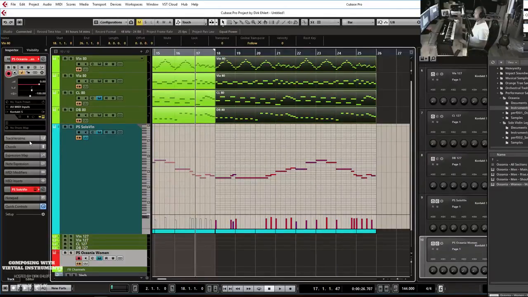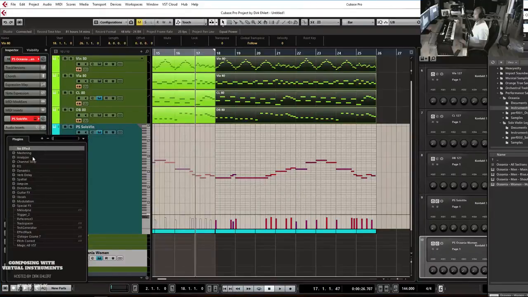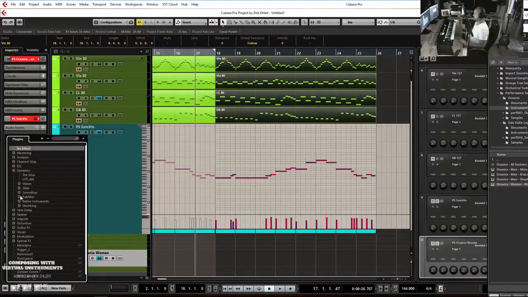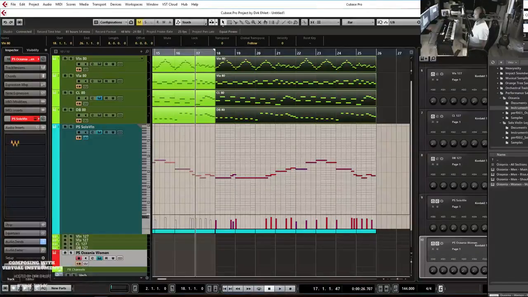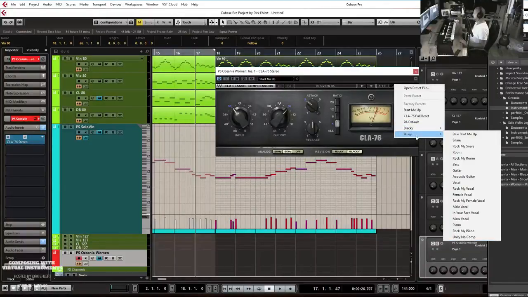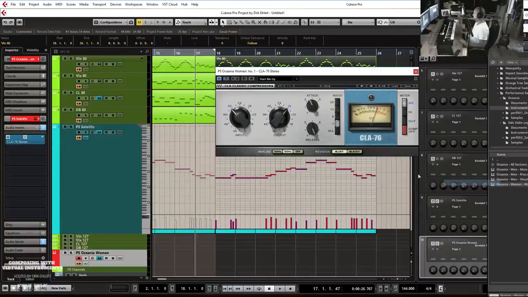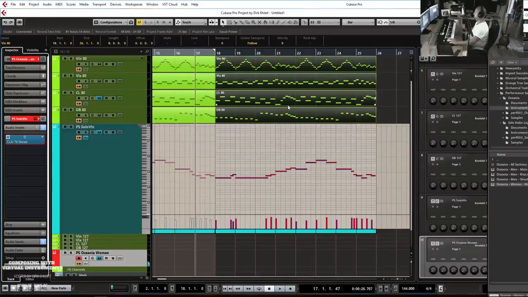women, and let's give it a little bit of beef. So we go to the inserts, dynamics, Waves, CLA 76, and give it a little bit of what it would do. Female vocal, rock my vocal. Yeah, let's go with just the basic vocal setting. Let's try this.